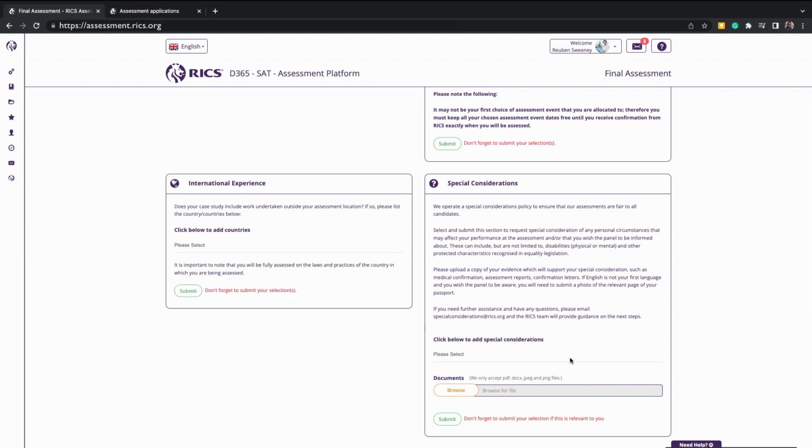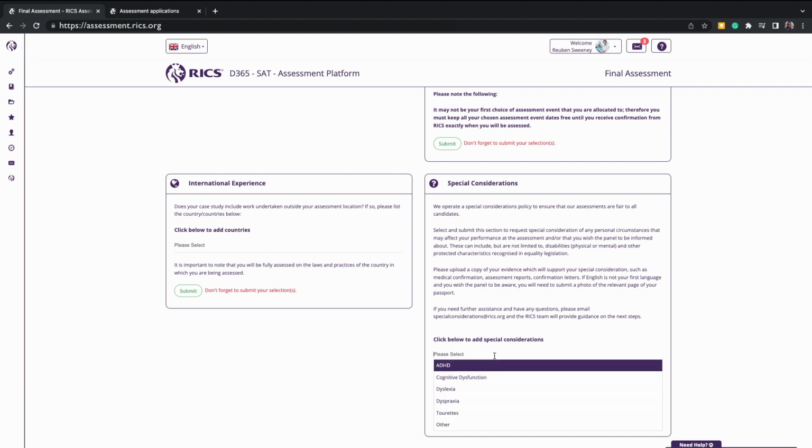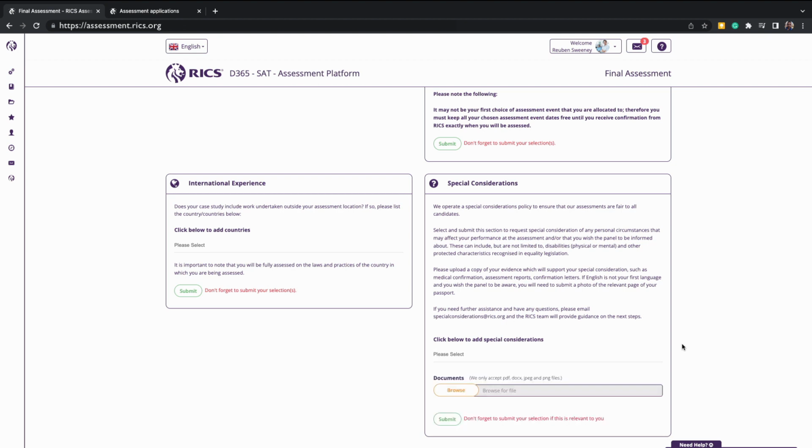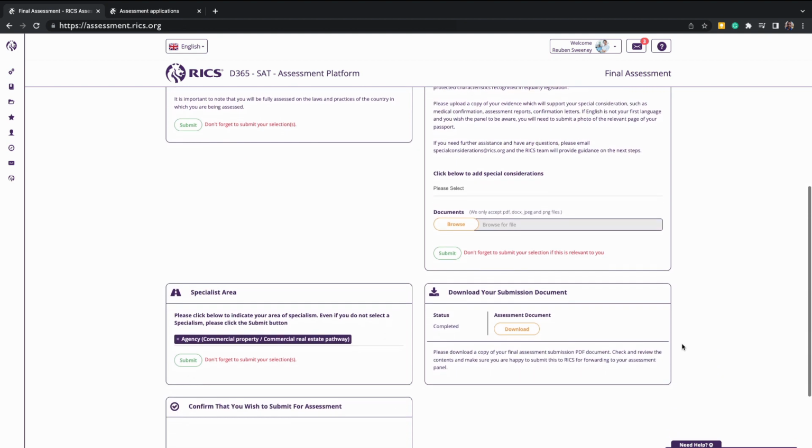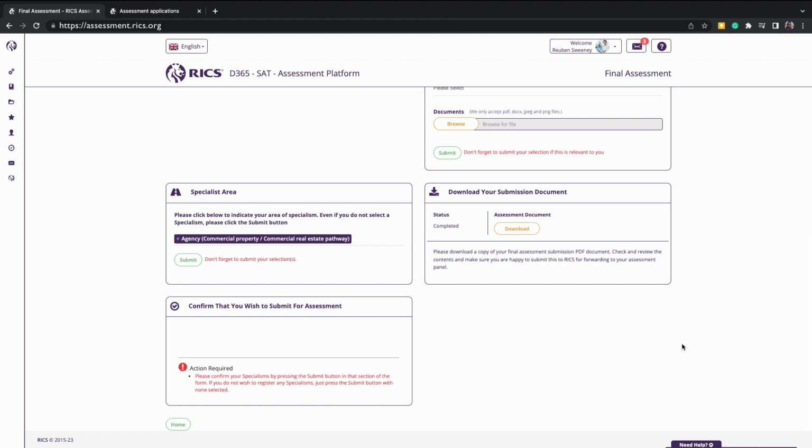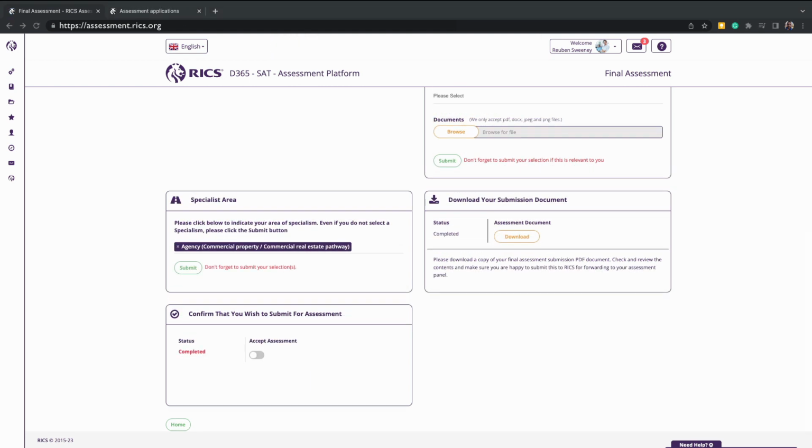The next is special considerations. If there is anything you wish to declare to RICS that may impact your assessment, which RICS needs to inform the assessors about and put in place reasonable adjustments, this is where you'll highlight it. Other information on the screen could be details about your specialist area, or depending on your pathway, could give some further details, for example, area of practice or industry or sector. This may not show for you, so just fill in if you can see it. Please remember to click submit on every box you complete information for on the final assessment page.